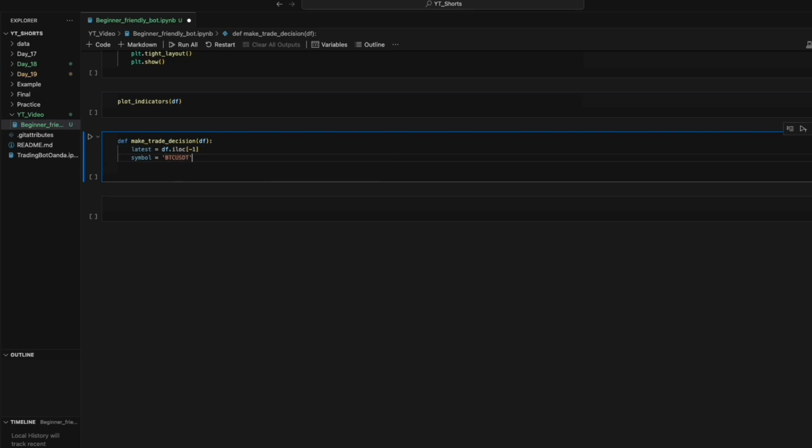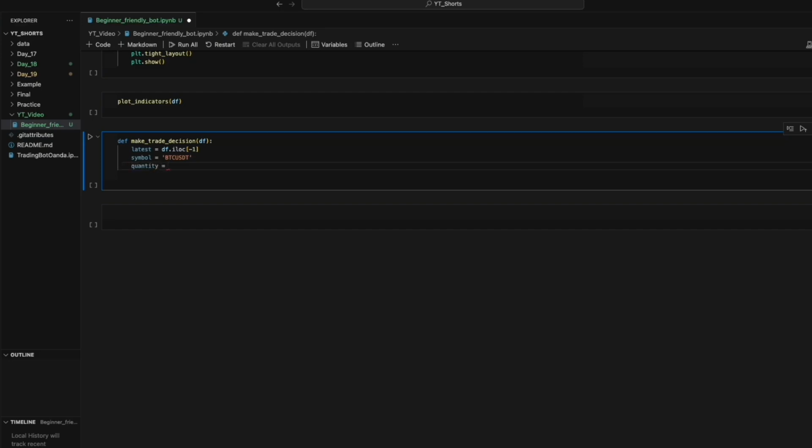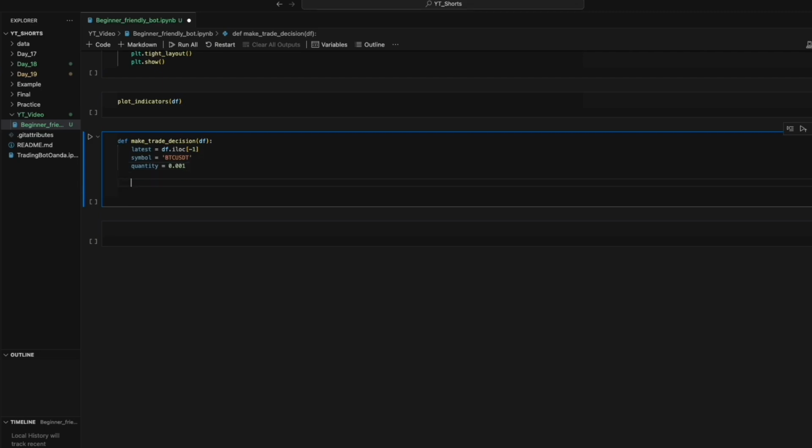Then the symbol will be BTCUSDT. If you want, you can change it, it's completely up to you. Then the quantity will be 100, as I have 100 bitcoins, and I have given you my key and secret, so help yourself. But for now I'll just assign 0.001.